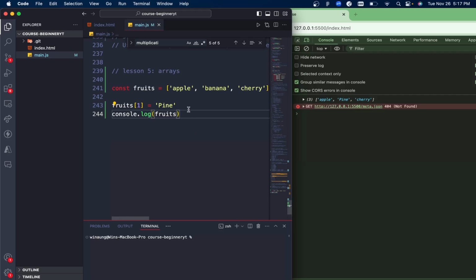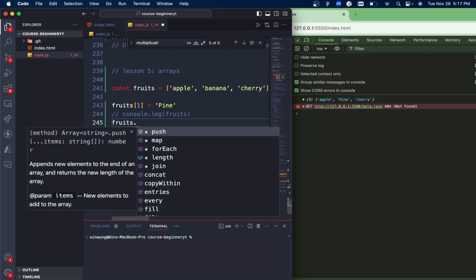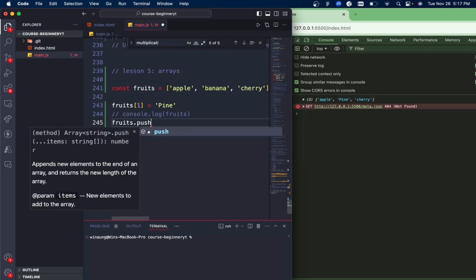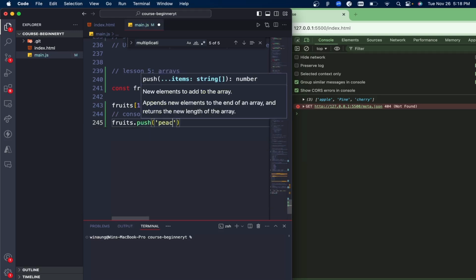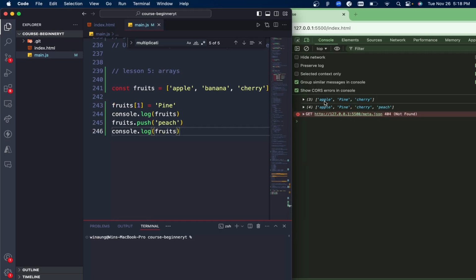And to add something to it, we would use push. What push generally does is add an element to the end of the array. Okay, here we're gonna do fruits.push peach. We're gonna console log the fruits right here, and then fruits down here. See what happens. Okay, there we go. The first array, right? Second.